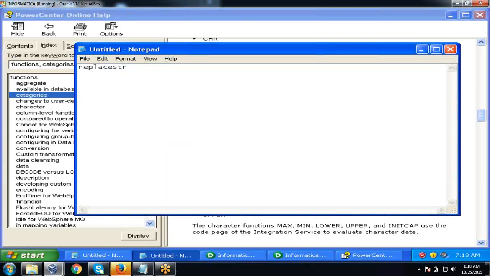REPLACESTR. This is your original string, ABCD, and you want to search for the string ABCD and replace it with PQR. So the output becomes PQR XYZ. Why? Because we are replacing ABCD with PQR. So the output is PQR XYZ.